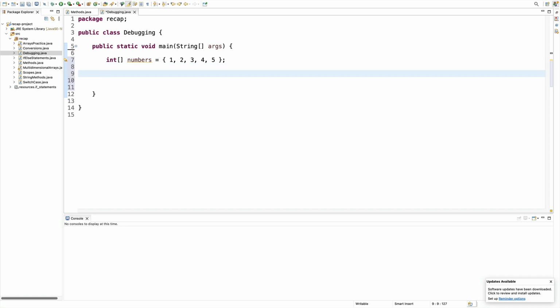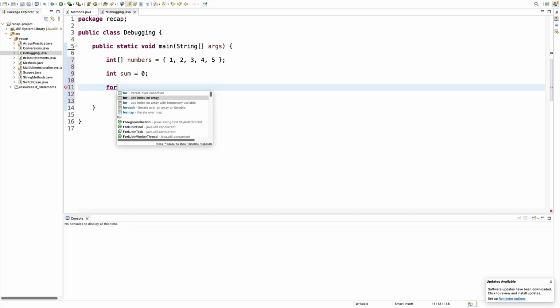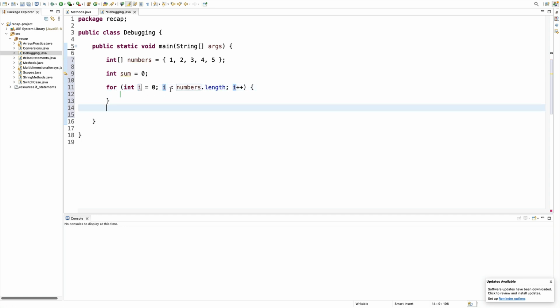Now, the next point is that I want to sum all of the numbers up and have them in a variable, right? So that variable is going to be sum, and the initial value for that variable is going to be 0, and I want to calculate the sum of all of the elements in the array and have them in that sum variable. So for this, I'm just going to create a for loop. And I'll iterate through the numbers, right? I'll start from index 0 and I will increment every time.